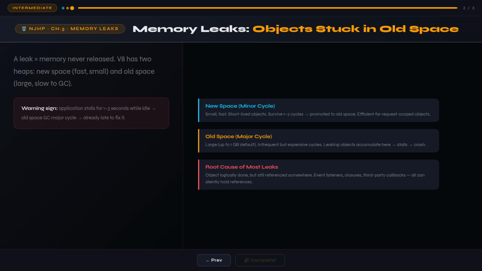Most objects have one of two lifetimes: very long, like the main server object that exists for the life of the program, or very short, serving a specific request and then being released. GC is optimized for this pattern. Short-lived objects get collected efficiently in the new space minor cycle. Long-lived objects settle into old space and stay there legitimately. Memory leaks happen when medium-lived objects accumulate, objects your code has logically finished with, but which remain referenced somewhere you forgot to clean up.